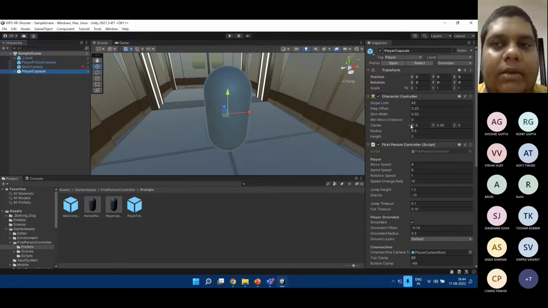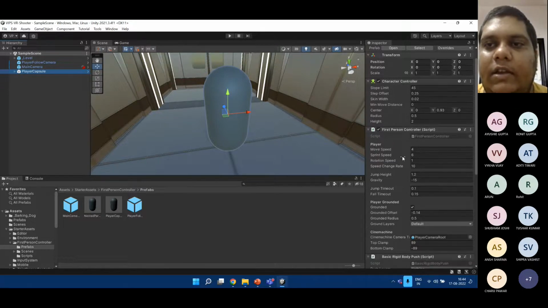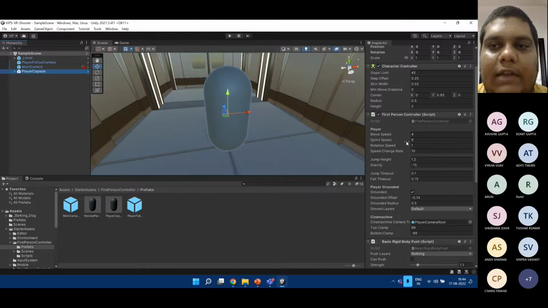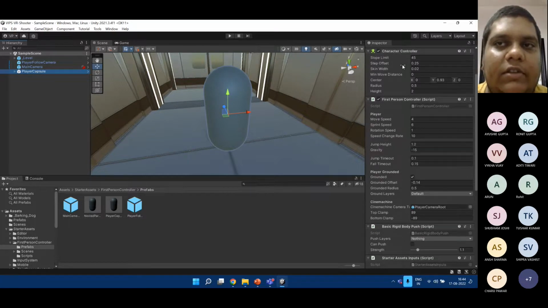If the height is more than 0.25, then the player will have to jump. Then skin width, minimum move distance, these things you can understand as is, height of the player, radius of the player, all these things that are there. Then there's another script attached. So this was a component. This is a standard component in Unity, the character controller.